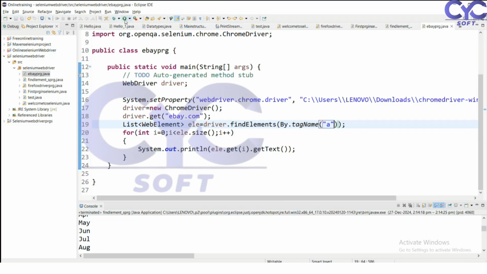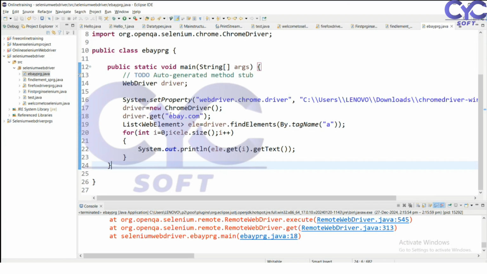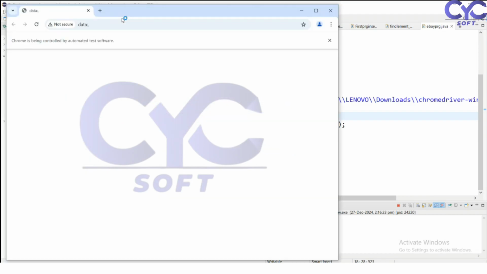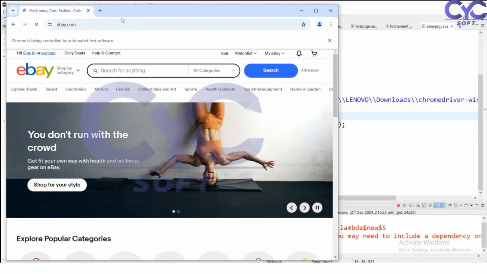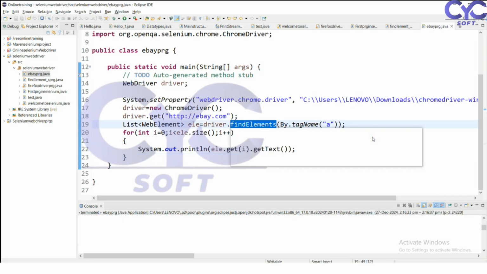To print all the link elements, I have done the same thing. I've used find elements. I'm going to be printing all the link elements. Here I have given the URL, http colon. See here, whatever link elements are there, it is displaying all of them. So driver.findElements will print all the elements.